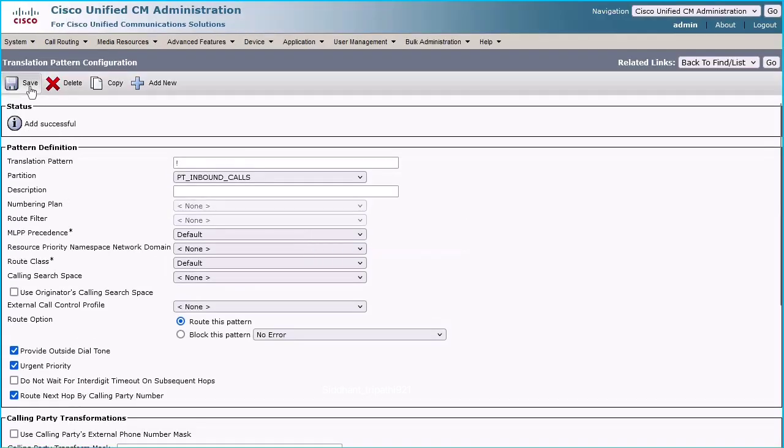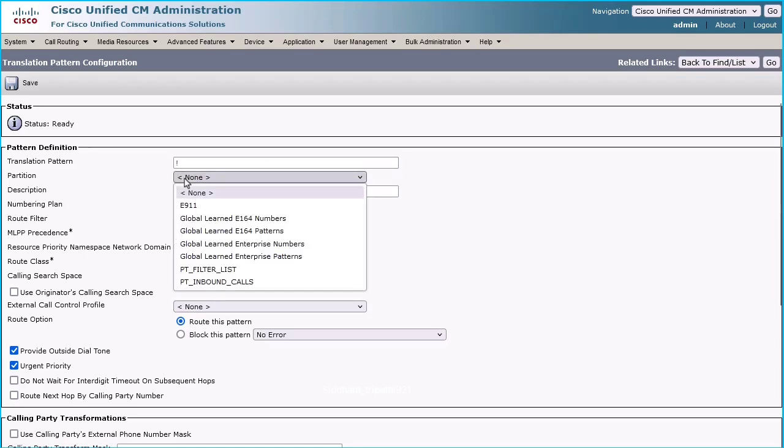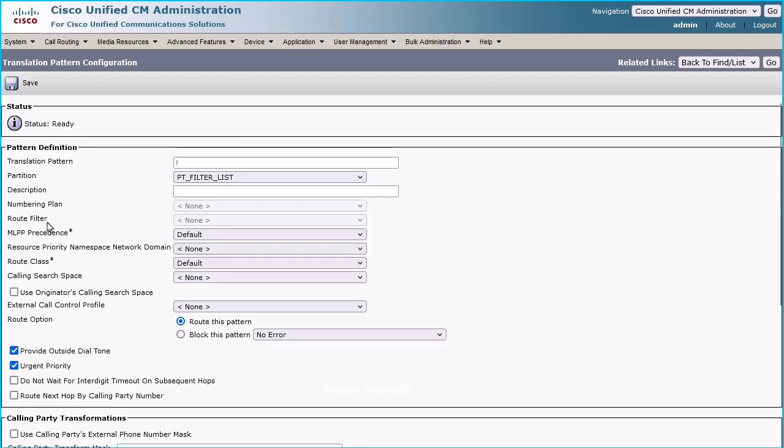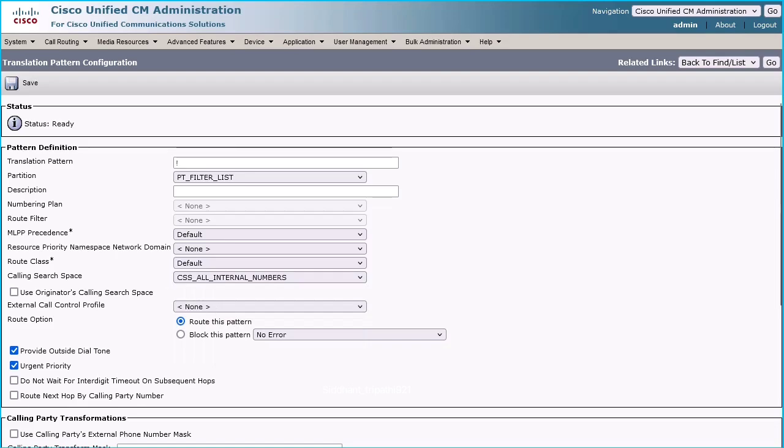Click the Add New button for adding the second translation pattern. Put exclamation under translation pattern and choose PT Filter List under the partition section. And assign the CSS which has access to reach all your internal numbers, and then click the Save button.